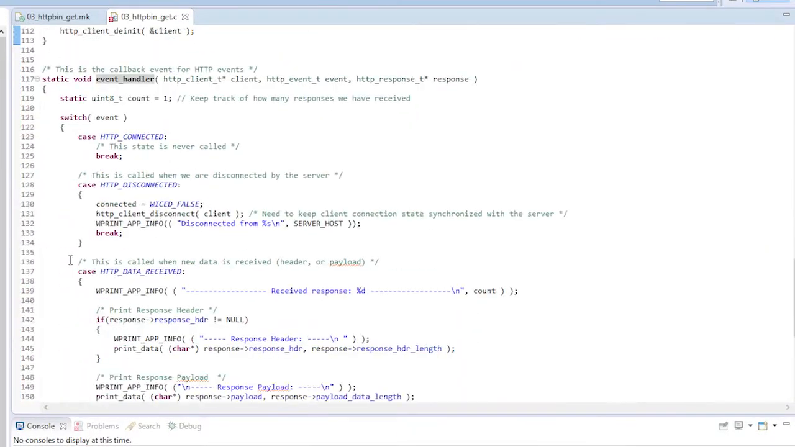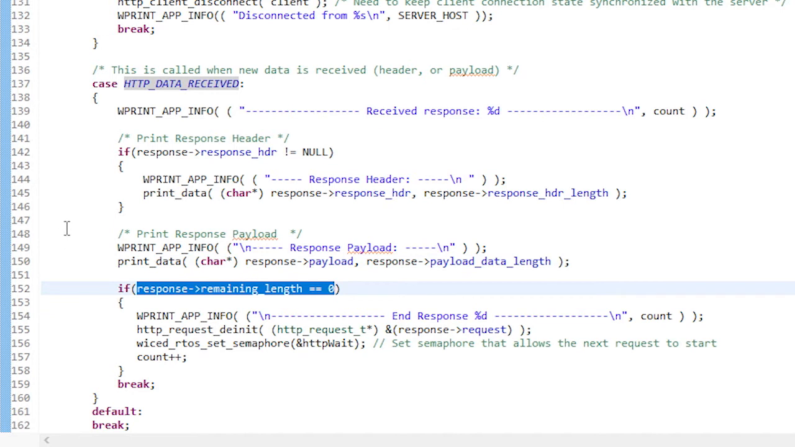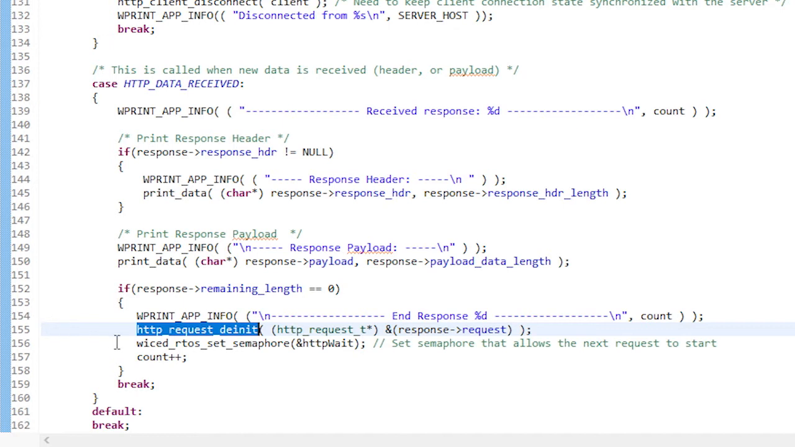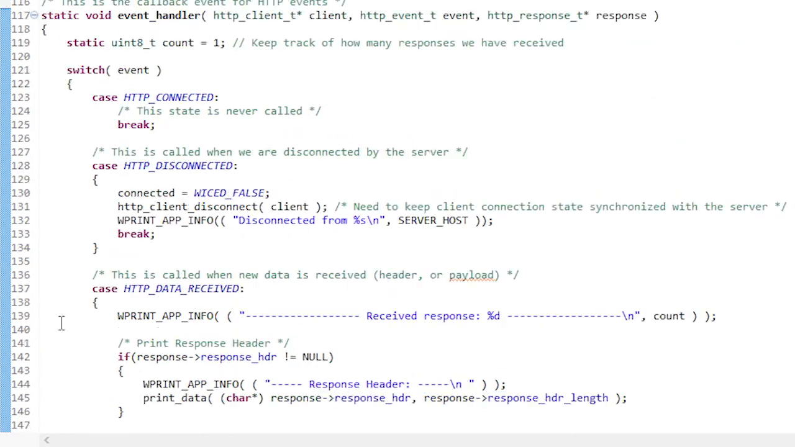Jumping down to the event handler, you can see that for the HTTP data receive state, I pull the header out, I print it to the UART, and then I do the same thing for the payload. If the remaining length is zero, then I know the response is done, so I delete the request, remember, to free up the memory, and I set the semaphore. If it isn't zero, I don't set the semaphore because I know there's more data to come, and the callback will just be called again.